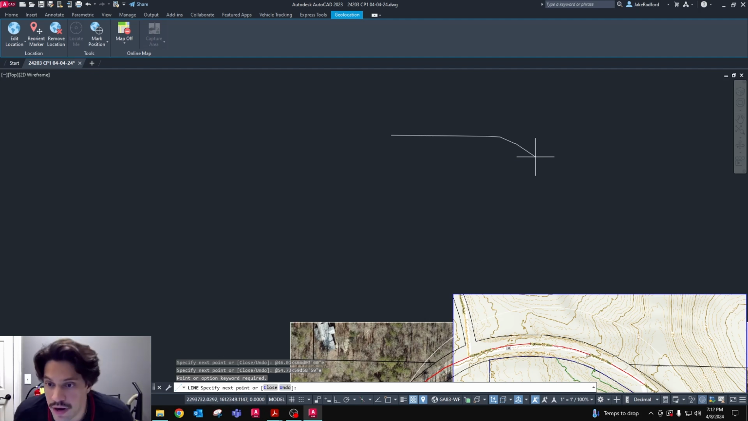I don't think it registered that, so I'm going to try that one again. So at 54.73 caret south 59 degrees 58 minutes 59 seconds east. So there it goes.